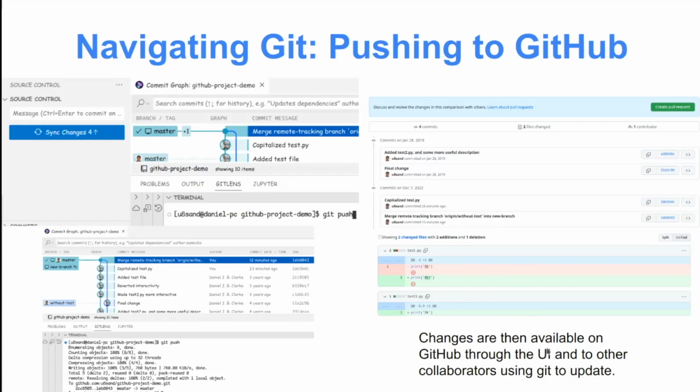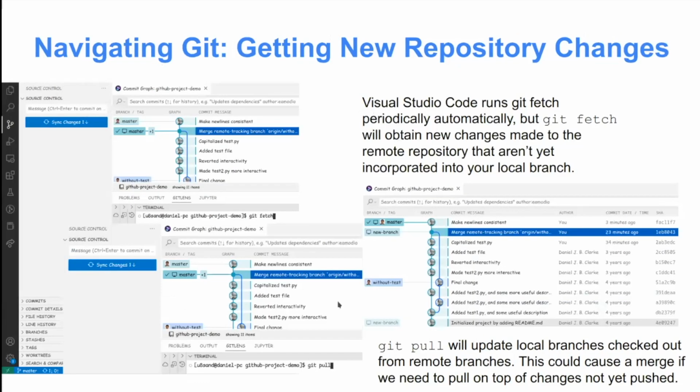GitHub lets people review those and make comments on changes that were made and whatnot. So now that we have done that, just to talk about, if someone made a change on your remote, we would have to pull it. In this situation, we can see that Visual Studio Code periodically checks for this. And if there was a change on the remote, you'll click Sync Changes.